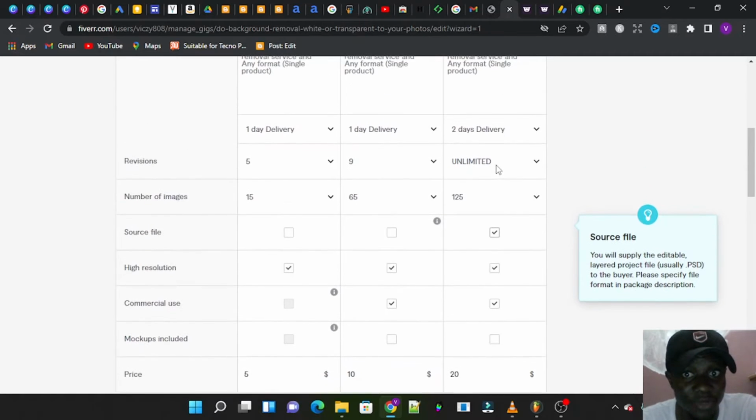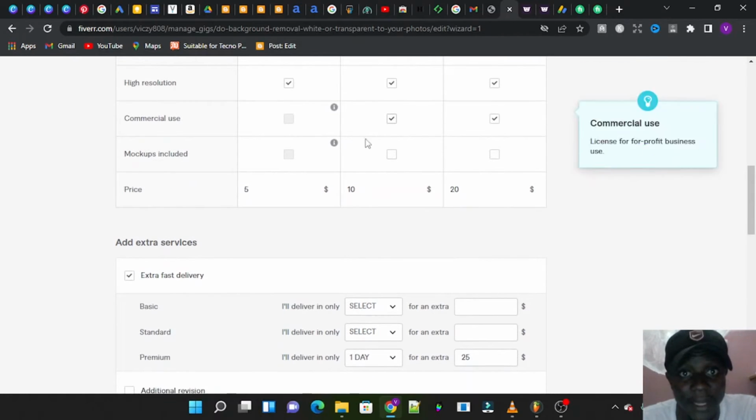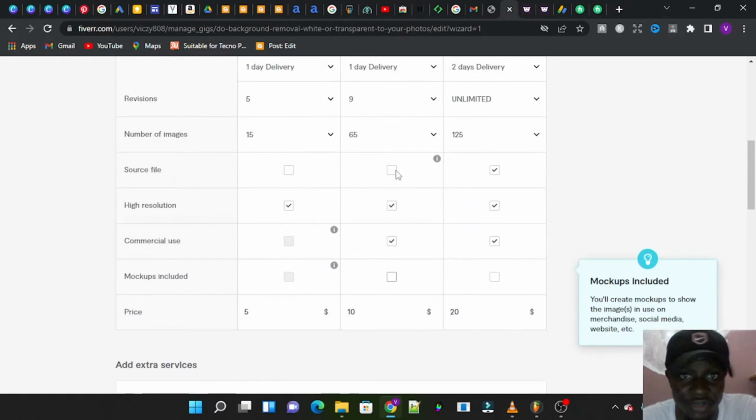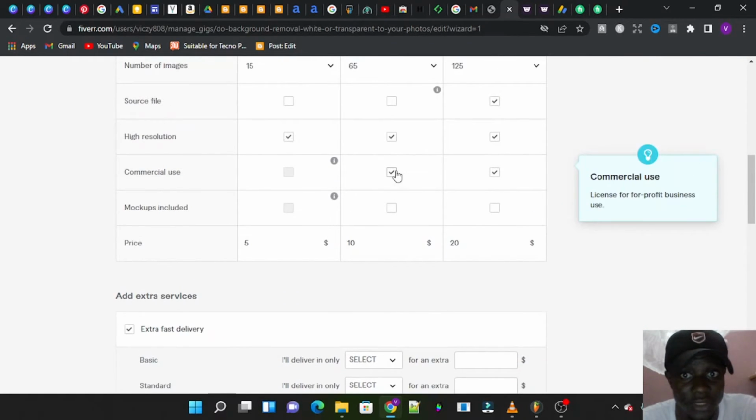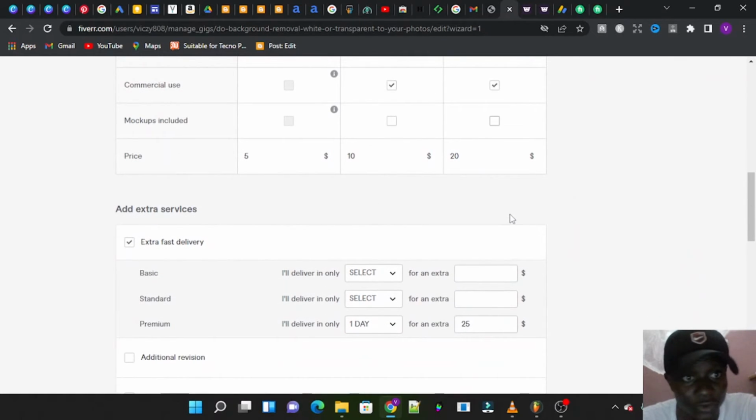So here the resolution must be high, guys, please, it must be high. And here commercial use, yeah, they can use it for commercial use, they can use it to make money. Mockup, no, we don't need mockup, we're not going to do mockup. And then this is where you're going to select the price. You just come here, and if you want to increase the price, you click on up, and it's going to take it up, but let's leave it down for the basic price. Let's put it on 5. So that is what I did.